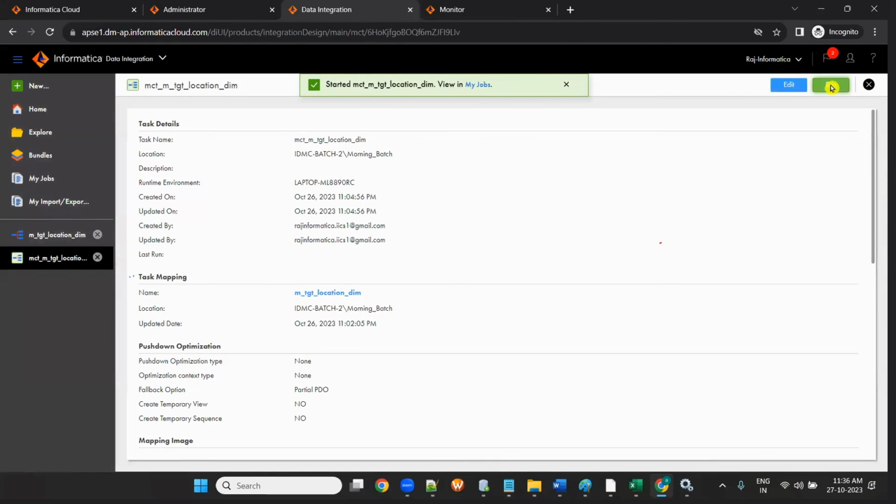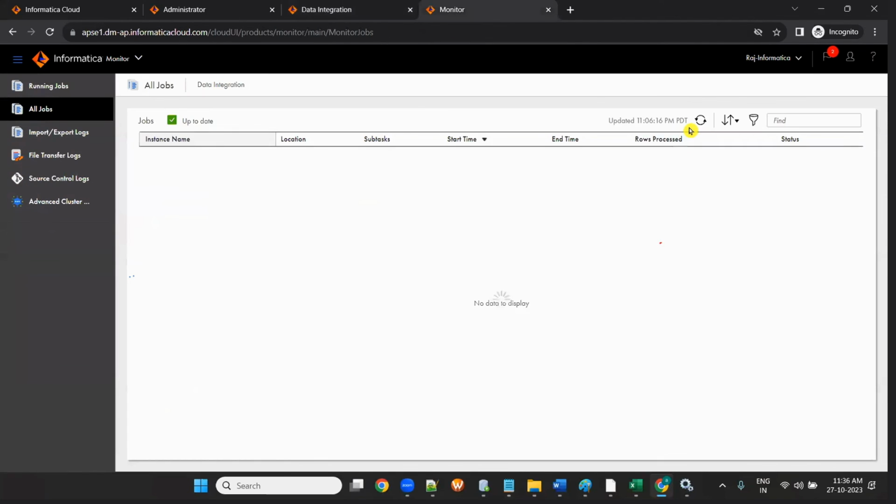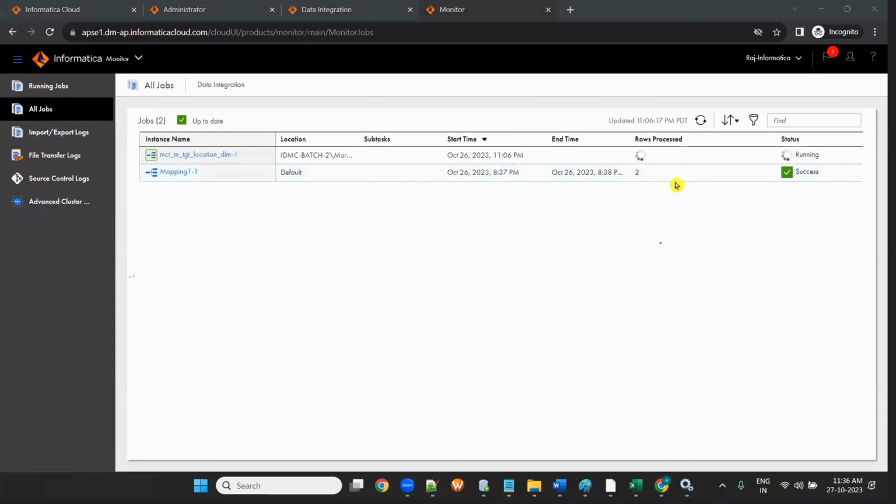When you click on Run, to verify my jobs for MCT_M_TG_location, you go to Monitor and come to All Jobs. Now this job is running. I ran this yesterday, but today I am running this mapping again. Now it is in running status, with rows processed. You can refresh it, and when you refresh, it shows success.